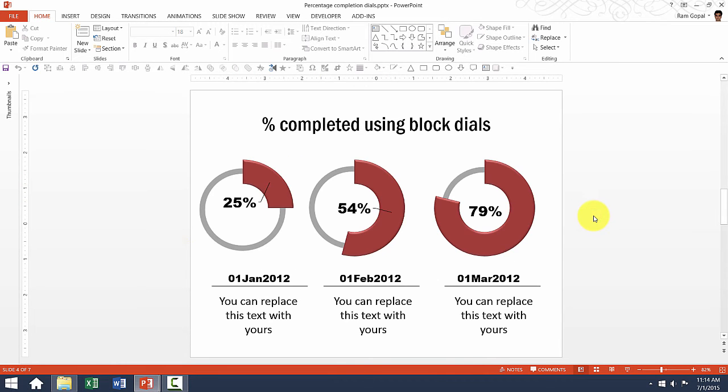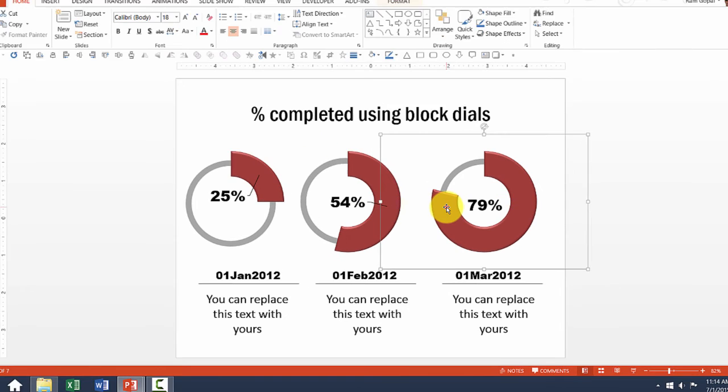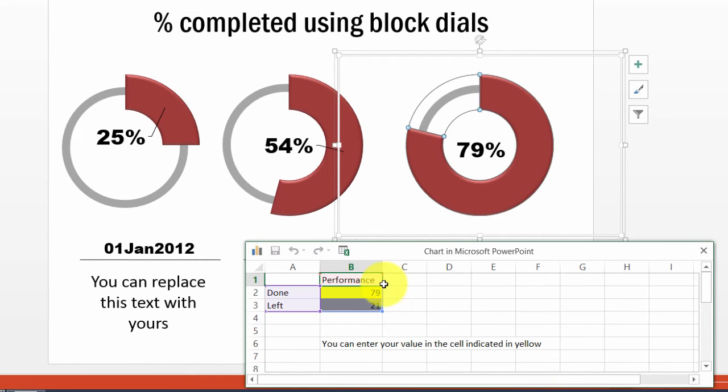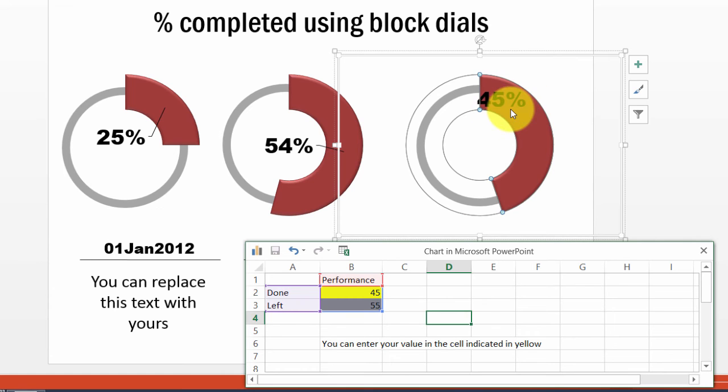Let us go forward. These are some more donut charts that show percentage completed using block dials. And you can see that if I want to make any change here, I just need to select that specific chart, go to edit data, and I need to change the number here. So instead of done as 79, if I want to call this as 45, I can do that. And you can see that 45% is shown here and the remaining is reflected here.